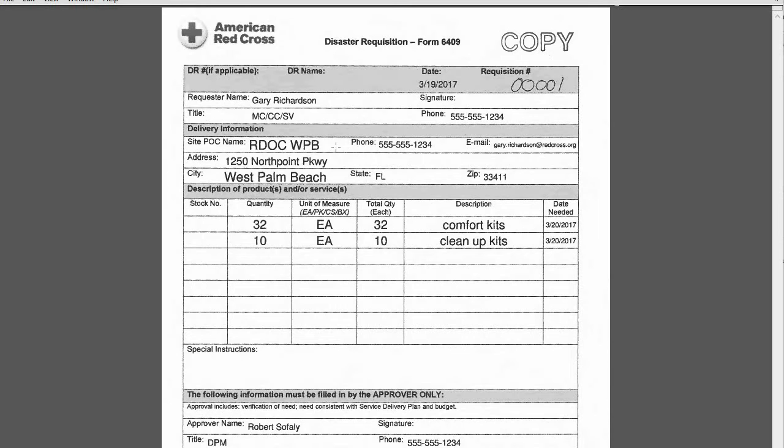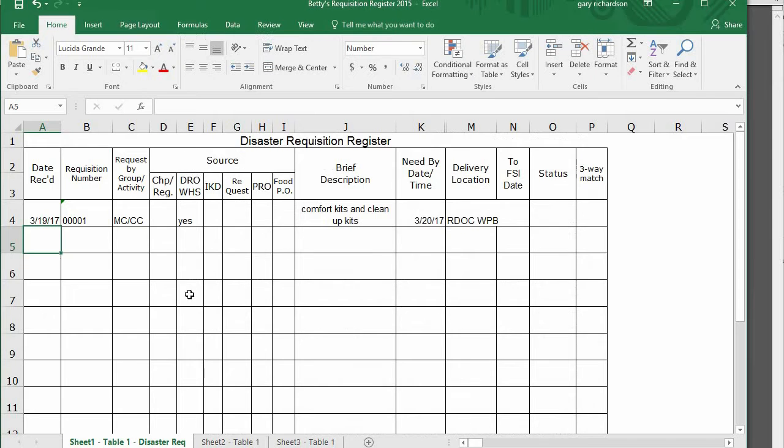This information and phone number would be the area where it's going to be delivered. This might also be a different person. That's why you have a point of contact name, but it's the requester at the RDOC, and it's been approved by the DPM. We know that because it's been sent by them to supply, where it received a requisition number and a copy stamp. And on that requisition, we can see the register.